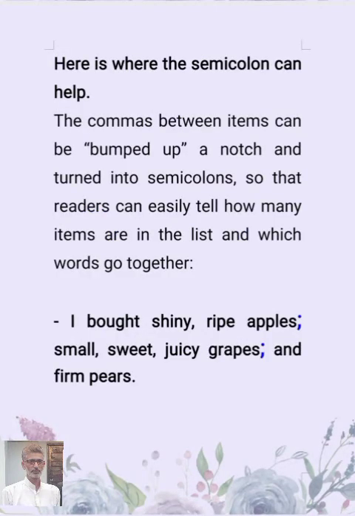Here is where the semicolon can help. The commas between items can be bumped up a notch and turned into semicolons so that readers can easily tell how many items are there in the list and which words go together. Therefore, the sentence becomes: I bought shiny, ripe apples; small, sweet, juicy grapes; and firm pears. The items: shiny, ripe apples. Item number 2, small, sweet, juicy grapes. And item number 3, firm pears are separated by semicolons.